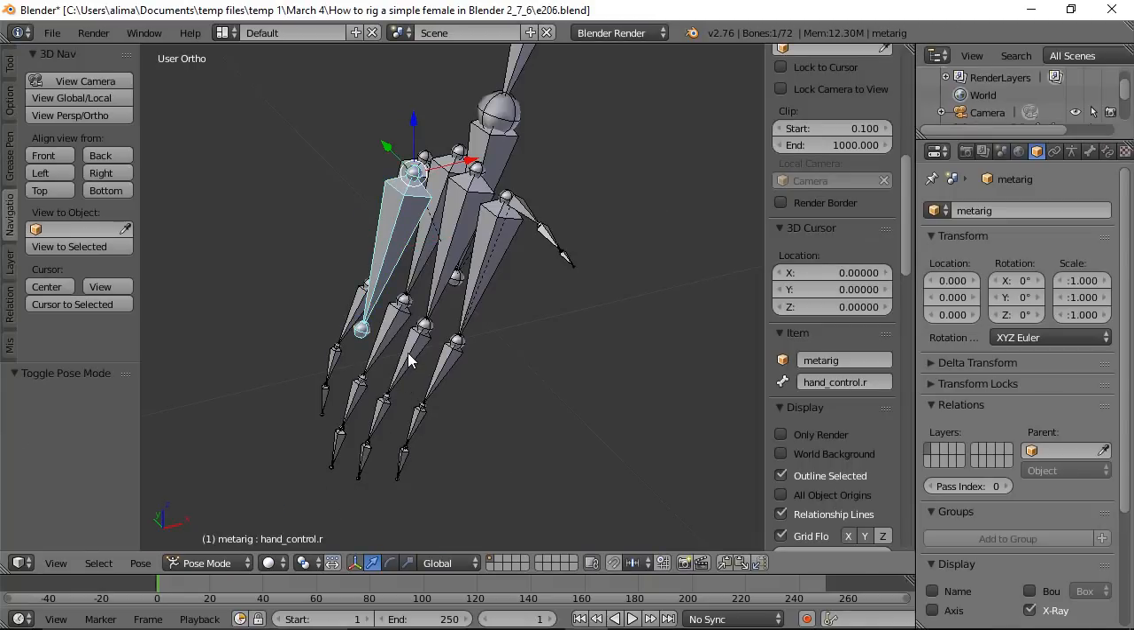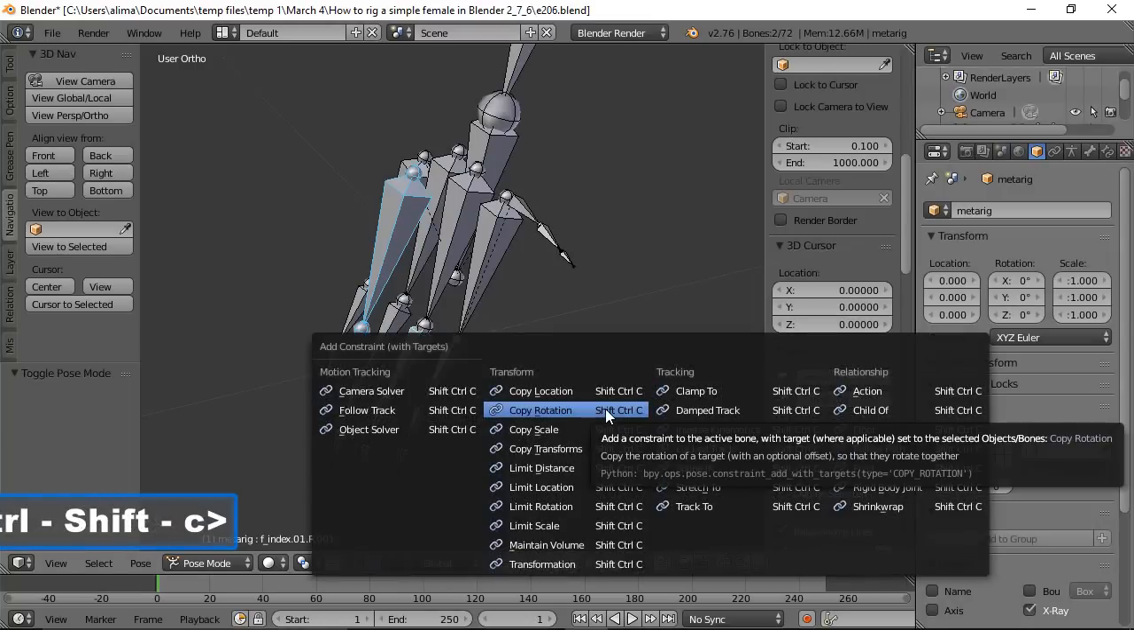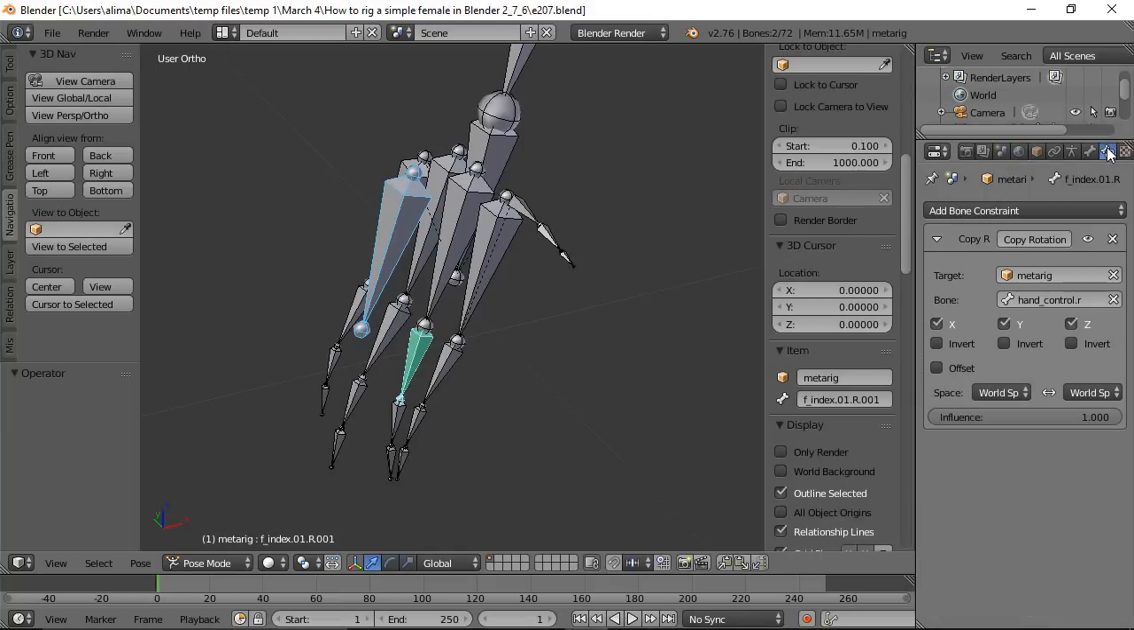We're then going to hold Shift, then select this bone right here. Then hold down Shift, hold down Control, and press C. When we pressed Shift, Control, and C, our add constraint menu popped up, so now we're just going to choose copy rotation. Now with that set up, we go to our bone constraint menu, where we see these two buttons saying world space, and change them to local space.